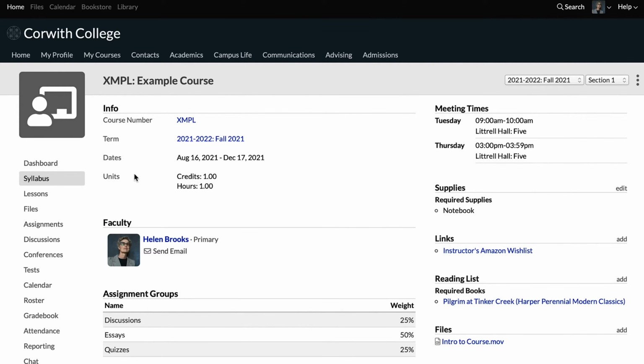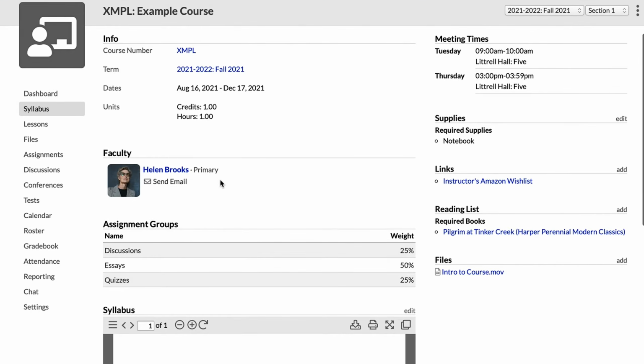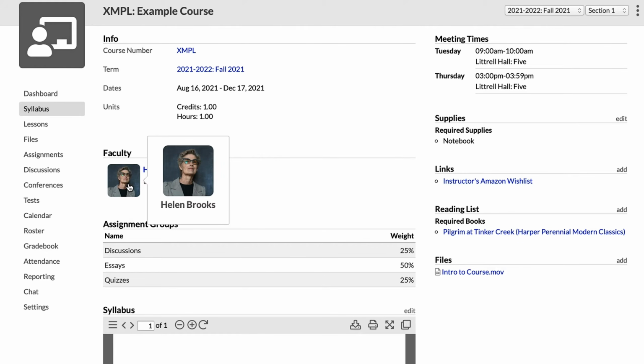Now, this is everything kind of set up and filled out here. So we'll have a look at this real quick just to get the idea of what's possible. You'll see that we've got sort of the basics, the course number, term, dates, units set up right there. That's all managed via the settings tab. So if something ought to be different there, that's possible to change. This is the faculty that's set here on this course. We don't have a teaching assistant set up here, or they would show up.